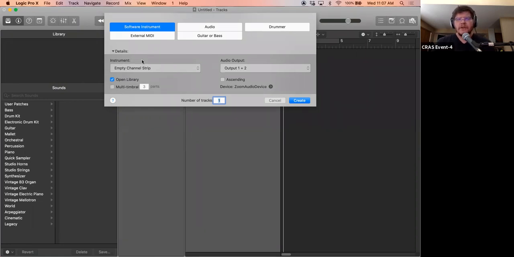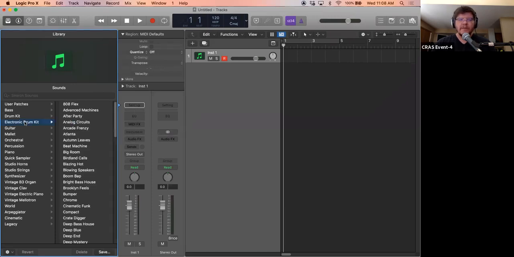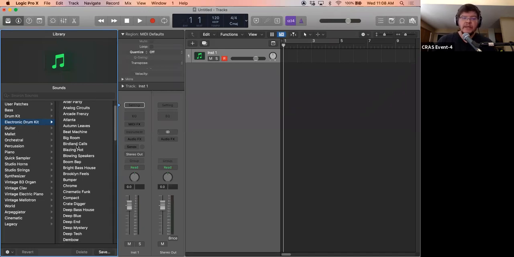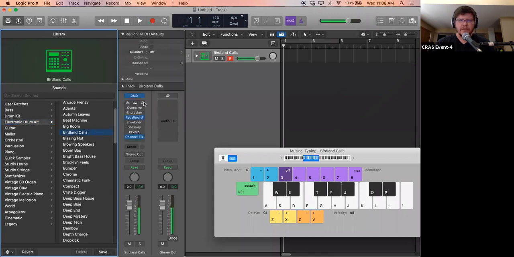So we'll just do a software instrument track, empty channel strip, and you will use the library for this. So just a little heads up there. The library is on the left. Now we have nothing loaded. You can see in the inspector here, there's nothing. What we're going to do is go for electronic drum kit. I haven't dived through all these, so I don't quite know what we're going to get here. I'm going to open up the keyboard just so I can trigger some samples. Let's go Birdland Calls. So I click on this and it loads.